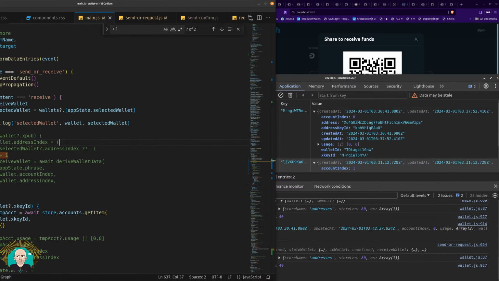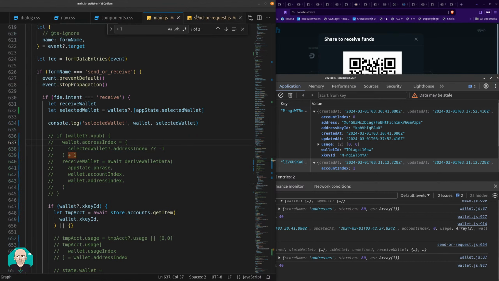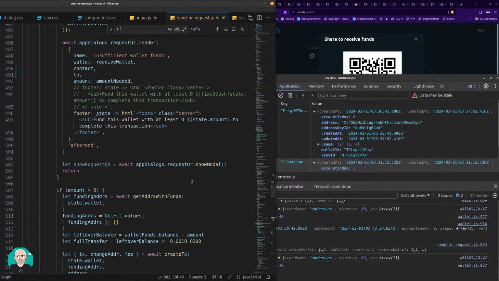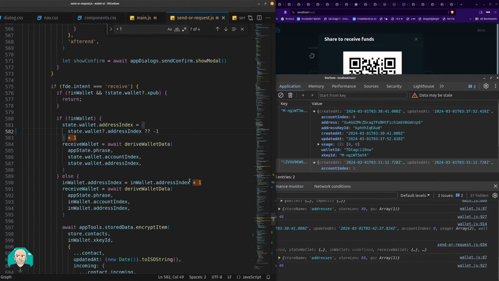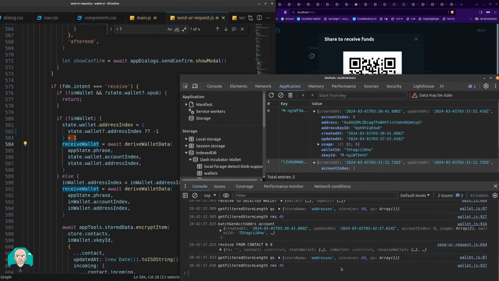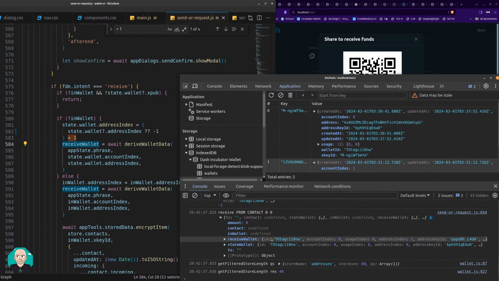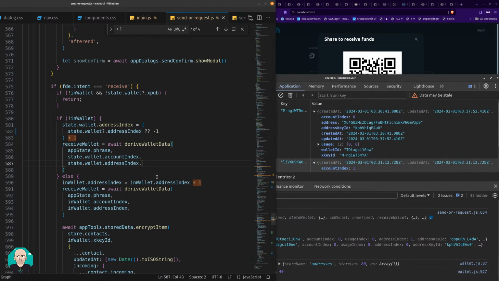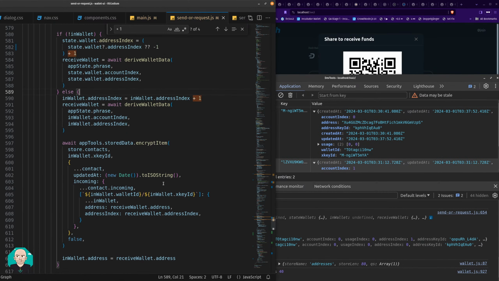But this one would actually be inside of send or request. And it would be state address index. We do plus one. And then the receive wallet is set to that. So it should have been address index 1. That's not what we saw. Otherwise, we do this.